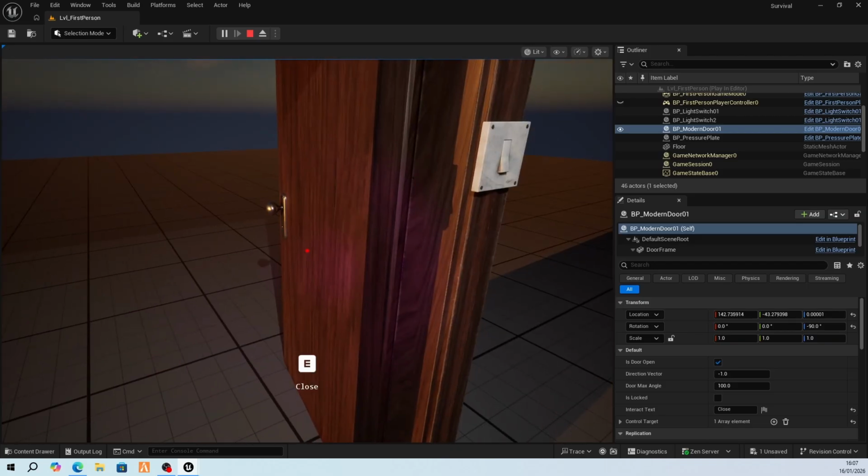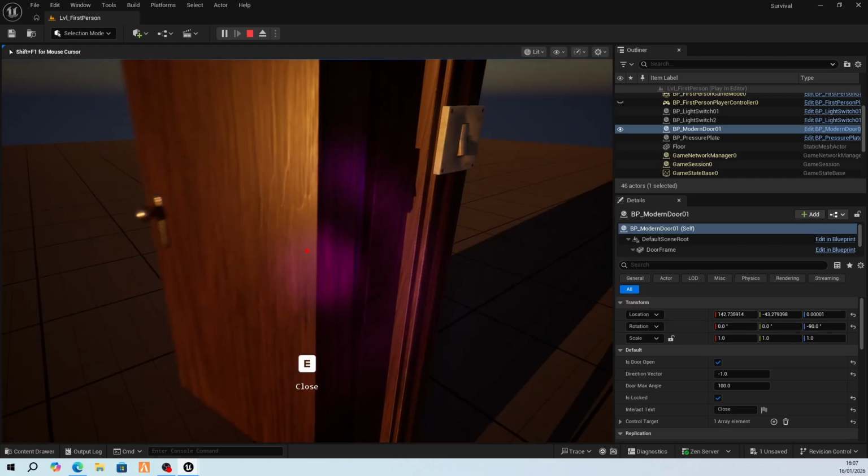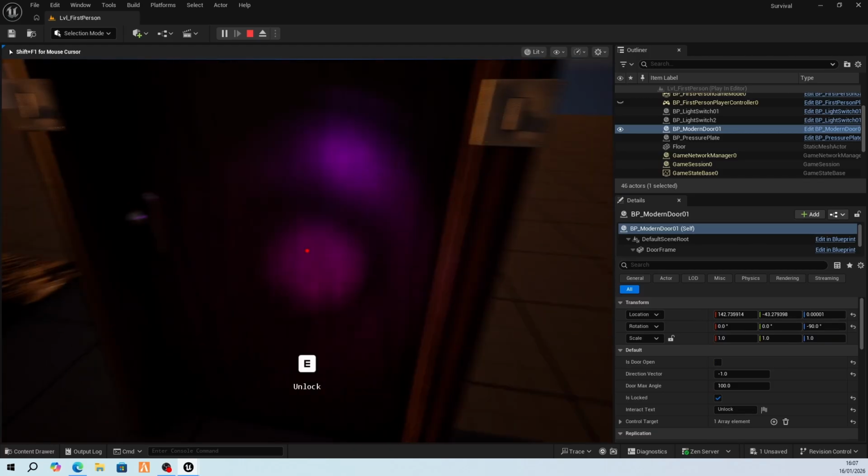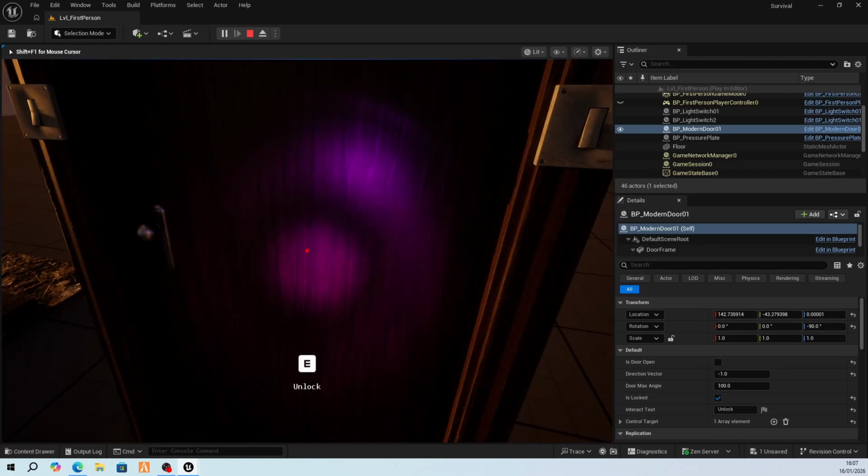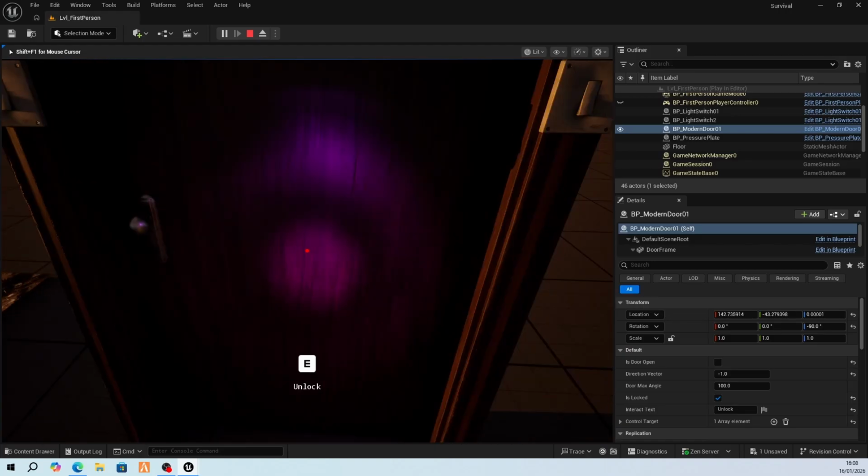Yeah. If I shift F1 and lock it, it should close, but then it should say unlock again. Yep. So the code is in there to put it back to locked. That may never happen. It's very rare in a survival game that you would relock a door behind you, but you might find the need to do it. So that's why I put the code in both places.